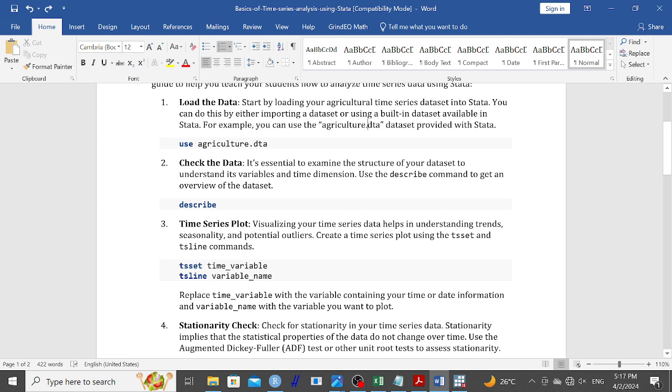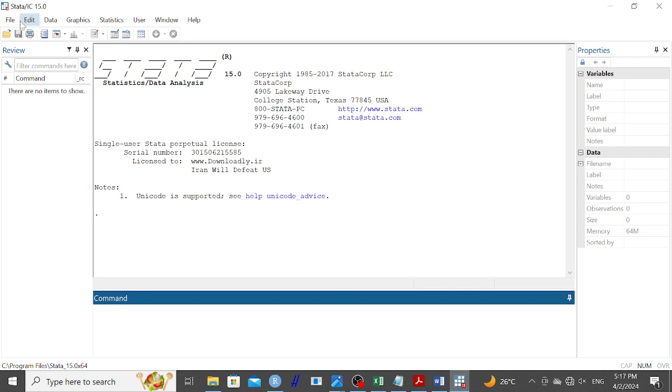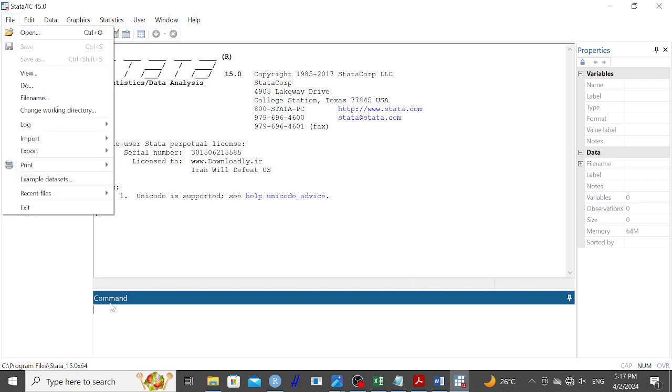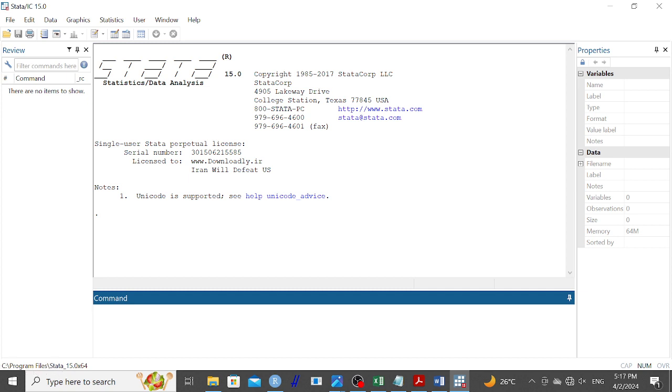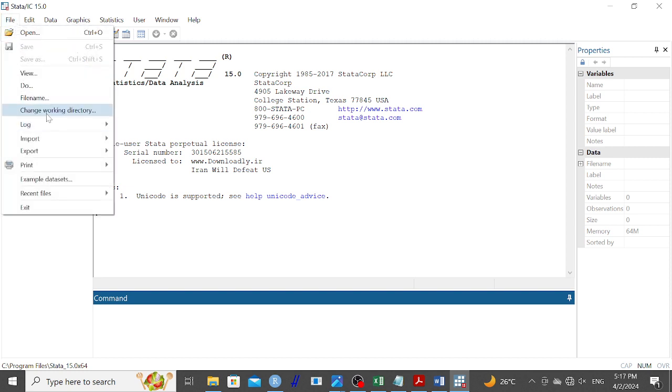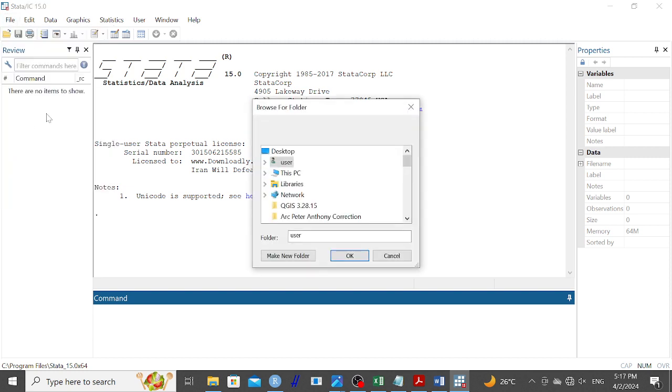Now, how do we even bring the data in? If I want to advise whoever is going to make use of Stata for analyzing time series data, before you can use this command, use, you must have created your own directory. See, this is Stata. The default directory is here, the program file where Stata is set up. But it's advisable we change the directory. You can see change directory. You now look for where you want to use it.